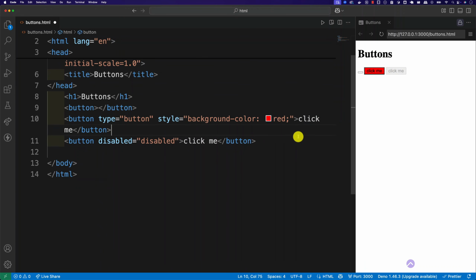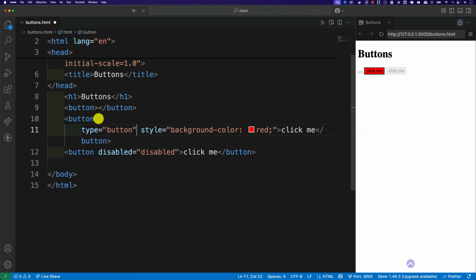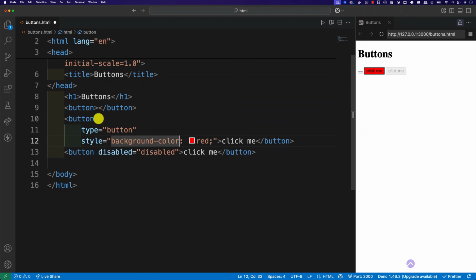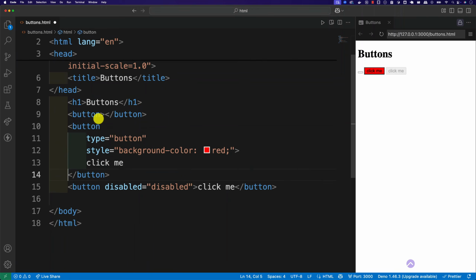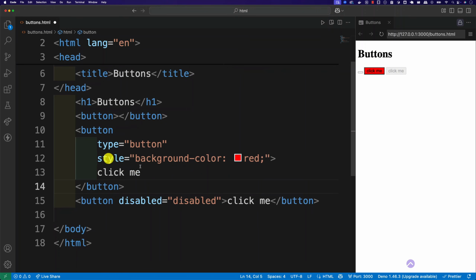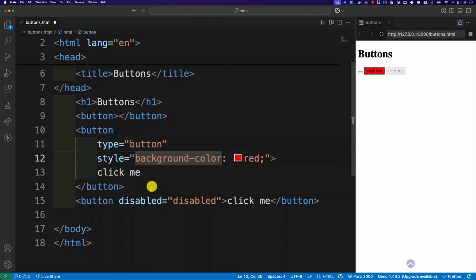Let me just put this smaller again. Actually, let me just put all the attributes on a new line like this, there we go. Now I can increase the font. You can see that we just use the style, and this is one of many ways of styling a button. But don't worry, we haven't learned much about CSS. This course is more on HTML.